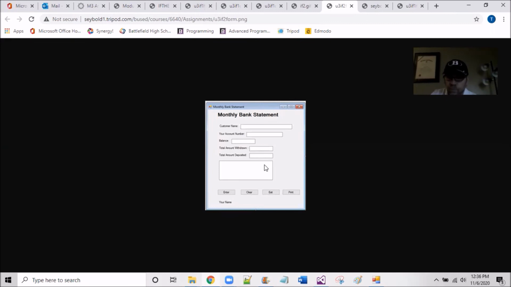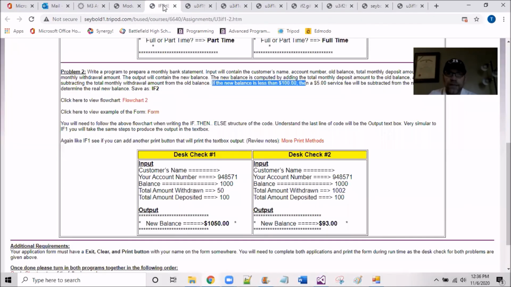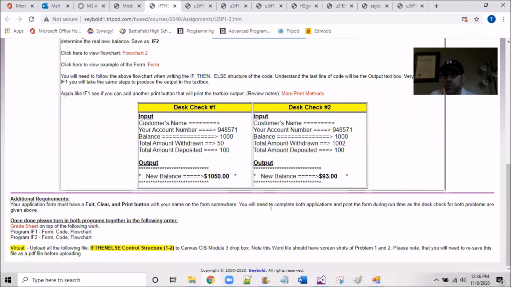But just do your best to build this program. For the most part, the code will be in the enter button. That will be figuring out what the new balance would be. So once you're done, ladies and gentlemen, you will be going back to Canvas and uploading this file called IFTHENELSE 1 and 2, which will have at least two forms of the code and the written flow chart. So work through this and try to submit your best to learn a little bit more about the if and else control structure.